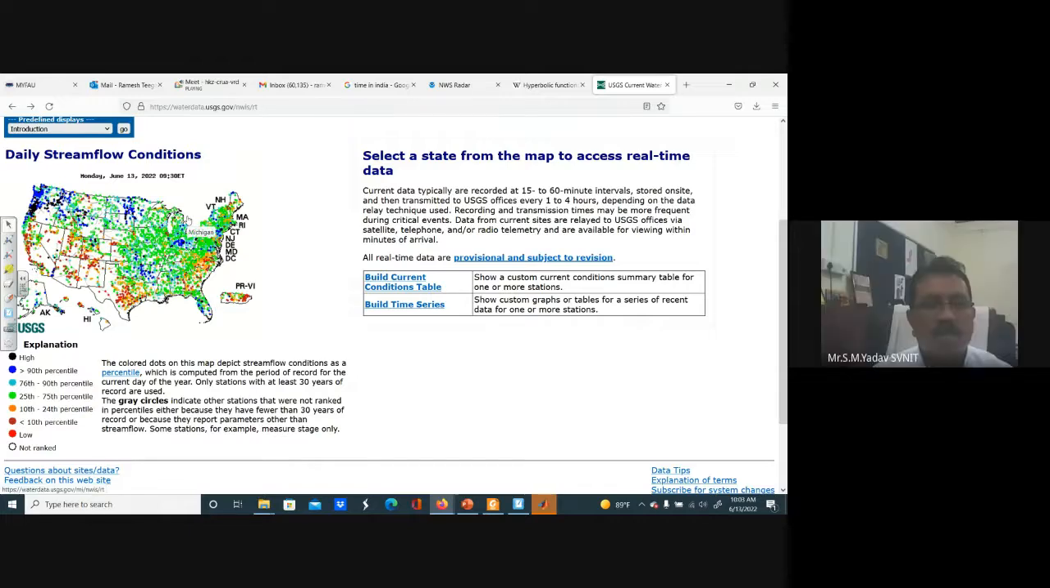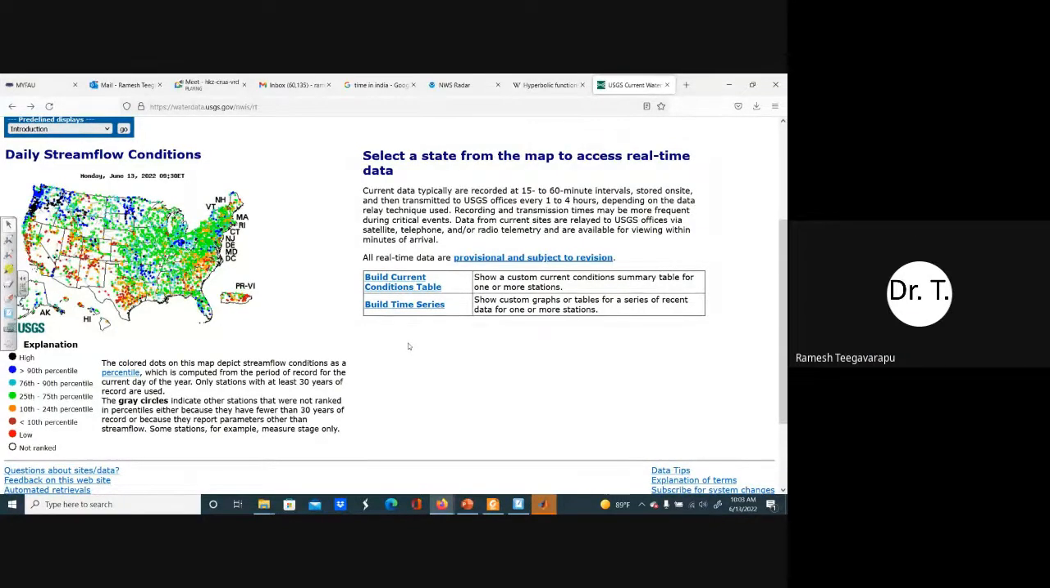So that means all the gauge stations are connected through satellites, which transfer immediately the stage values to a nearby center. Yes, all the sites are by telemetry, so they are connected by satellite. So the regional processing centers will immediately get the stage values.